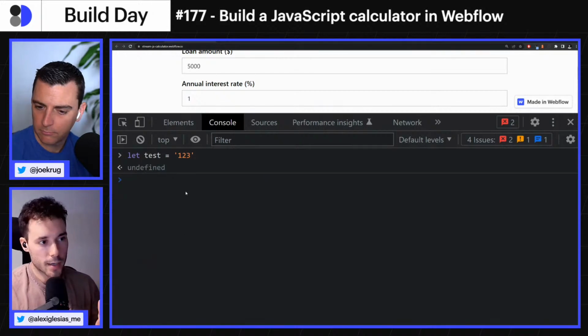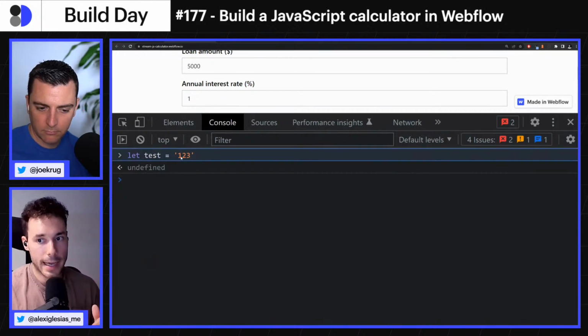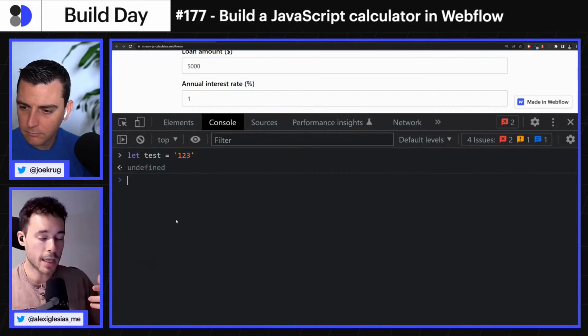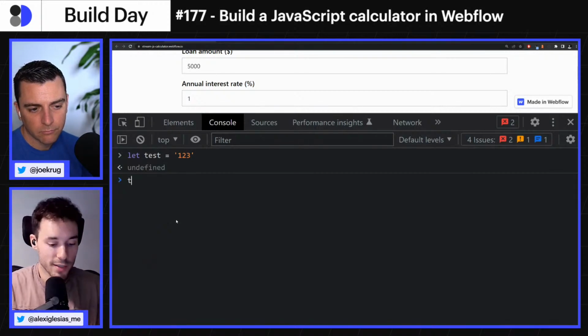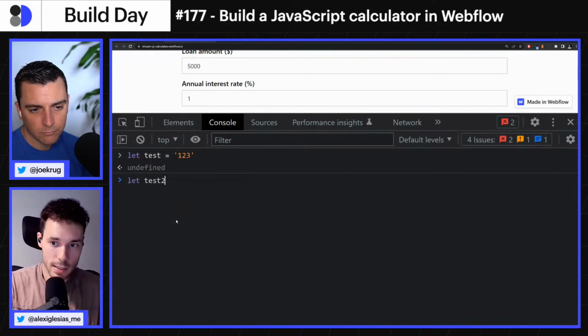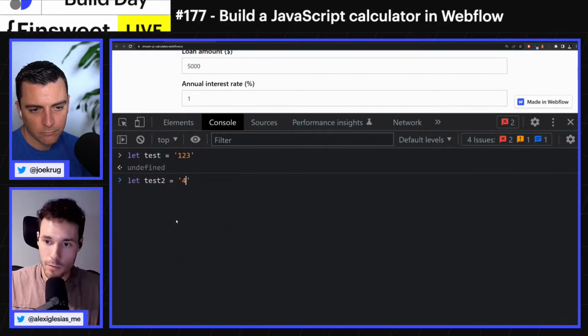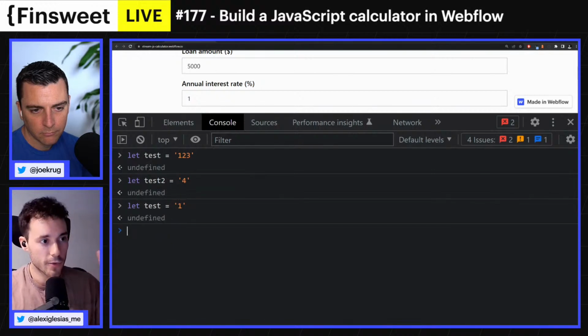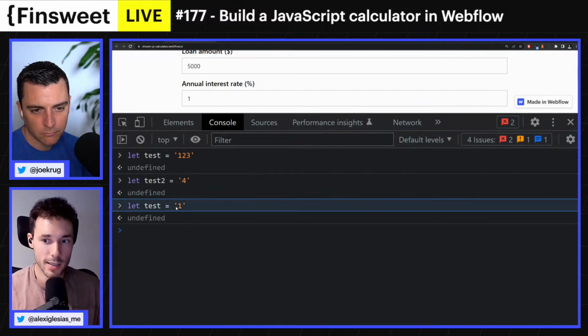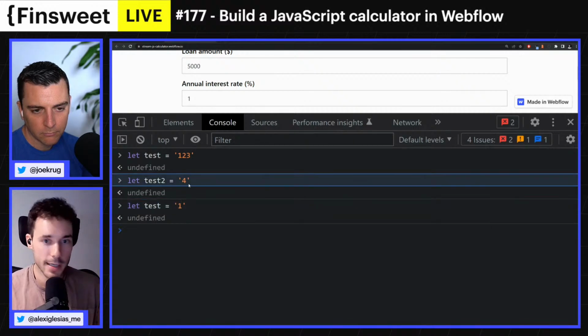This is a string that has a number in it, but in JavaScript, when you work with strings, you can do weird stuff like this. So test2 equals 4. And let me define this. Okay, we have two variables: one variable that contains a string with 1, and then one variable that contains a string with 4, right?